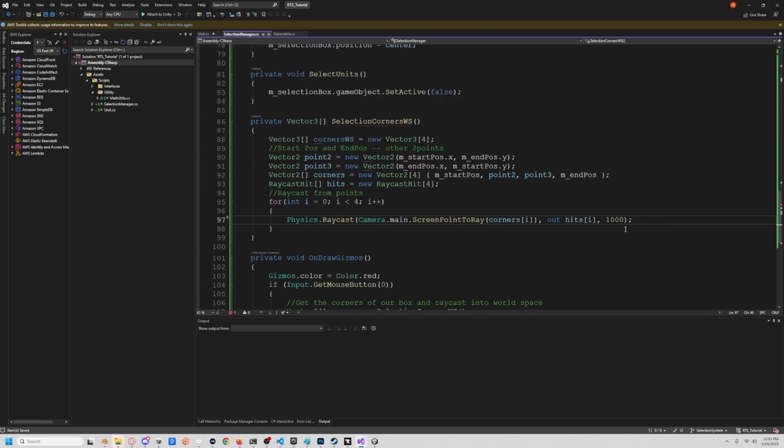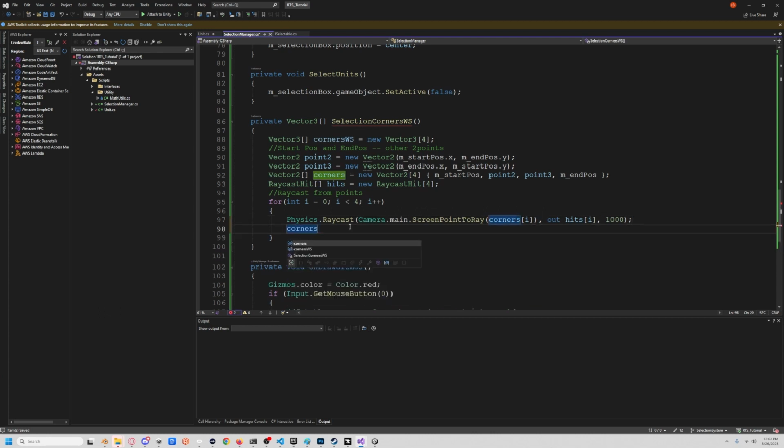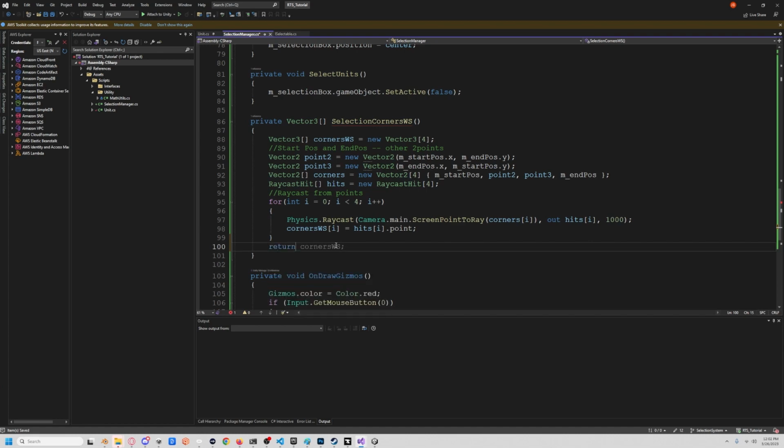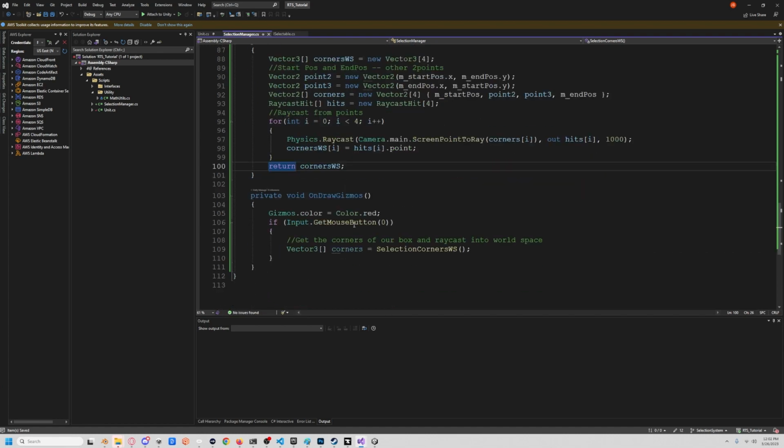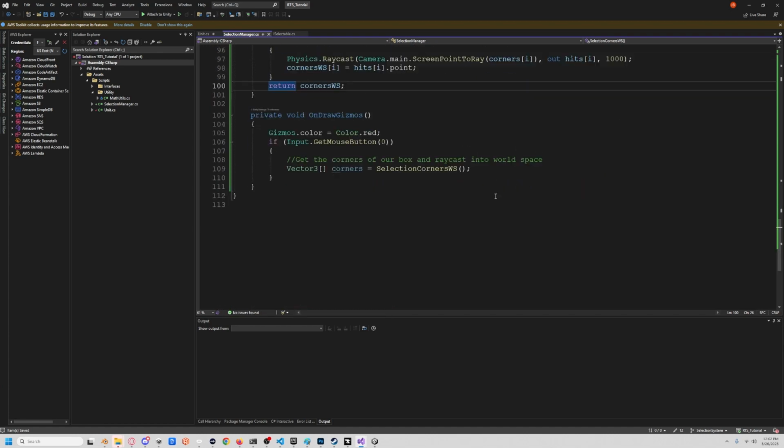We've got our hits. If it's valid, it will come out as a great point. And so what we can do is get our corners world space i, and that will equal our hits i dot point, and that will translate. So each one of these positions will translate to the exact same index, but in world space. And once that's done, we can really just return this world space vector3 array, and we should have them.